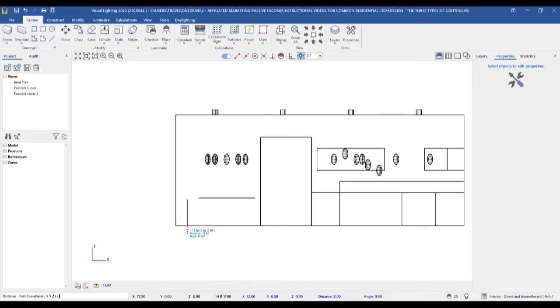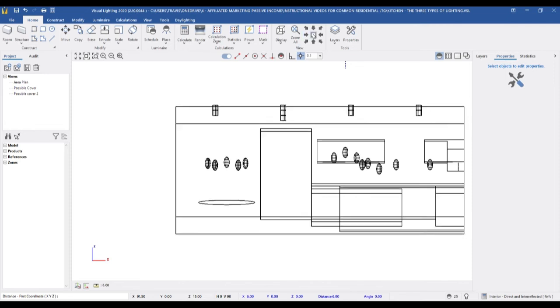So this ceiling that we're working on is 10 feet, so we don't want to space them any more than 10 feet. But we also want to get a good amount of light and not stack them on each other. So for this purpose, I think we're going to go with 6 feet in this case.